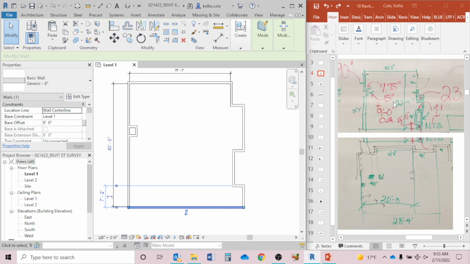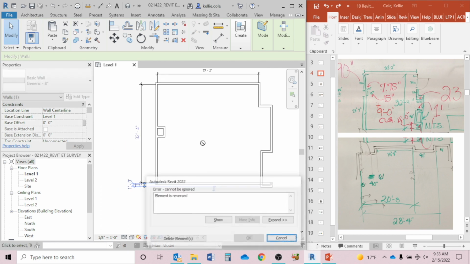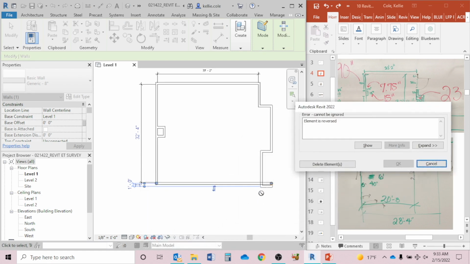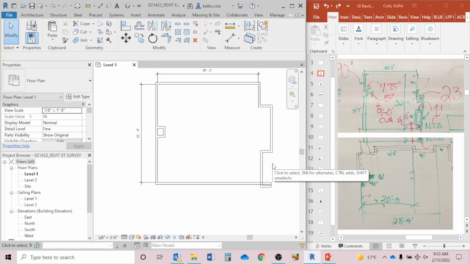In my visual, that wall is 32 feet 4. If you look at the image on the right, I'm going to touch the dimension numeric number and type in 32 feet 4. Element is reversed. It's probably moving into my shaft wall. It's okay. I can say delete elements and we'll move on. Draw another wall later.